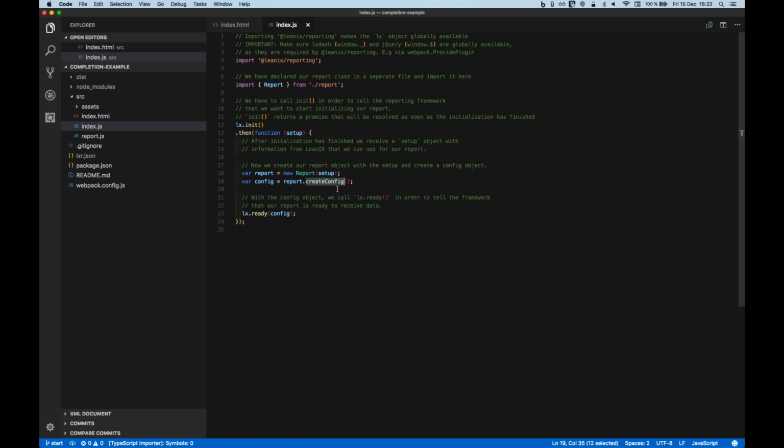from the framework. If we have created the configuration object, we simply call LeanIX ready to tell the framework that the report is now ready to consume data and to show itself. And we provide the config object so that the framework knows what to initialize and what we want from the framework.